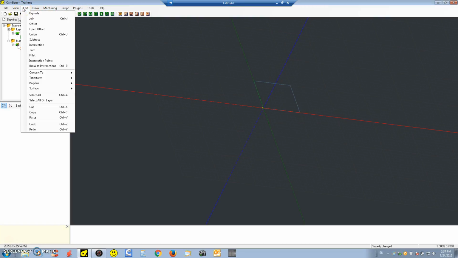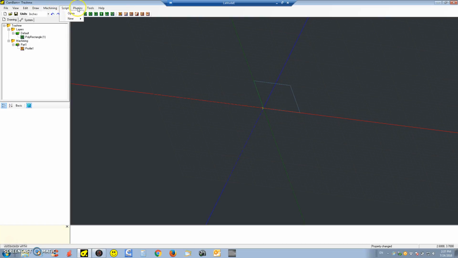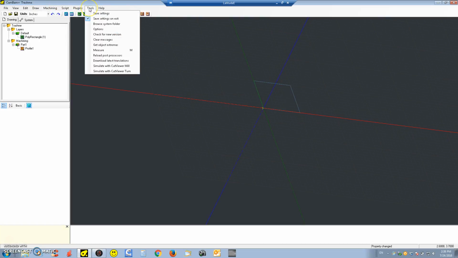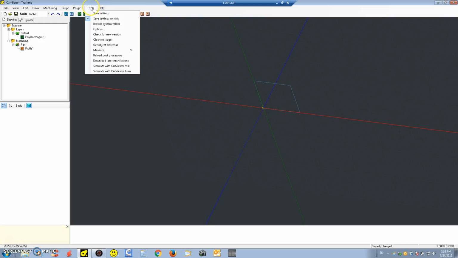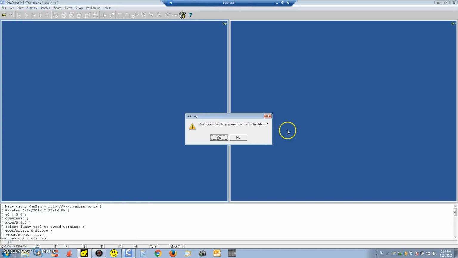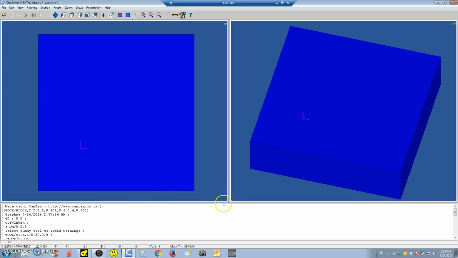Edit. Sorry about that. View. Interesting. Well, another way to look at the G code is I've got a mill viewer, cut viewer simulate, so I can simulate this in cut viewer. No stock was found, and I can see the G code down there. So let me show you that. And here's the G code down here that I just produced.